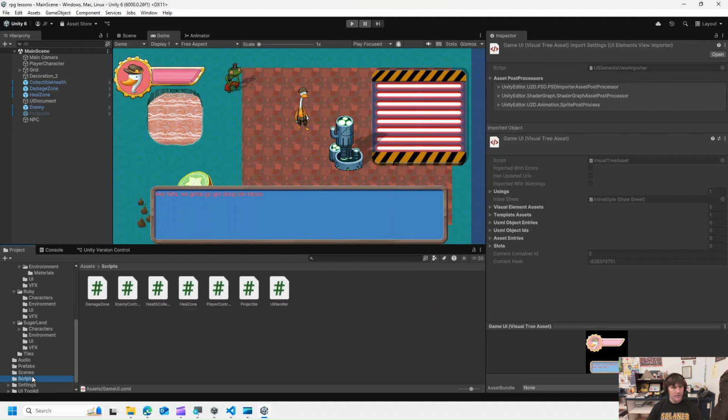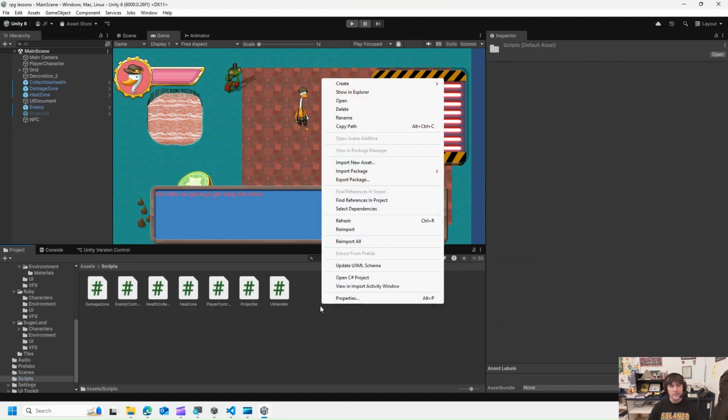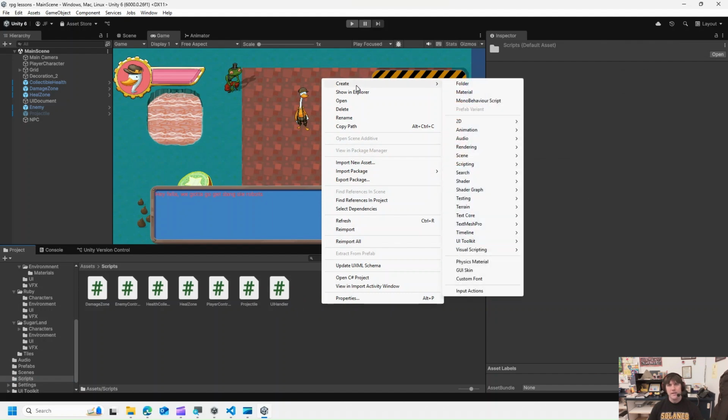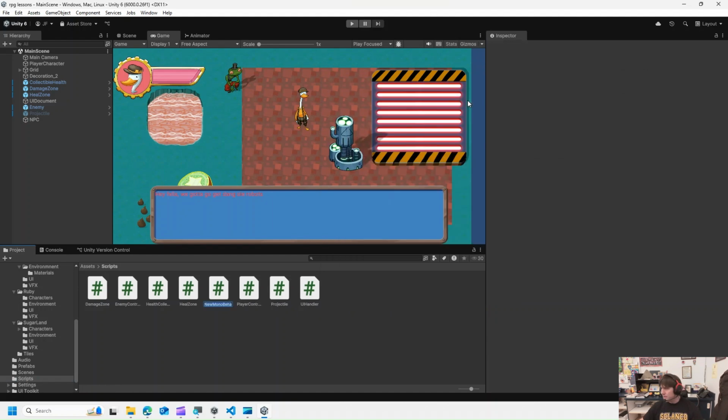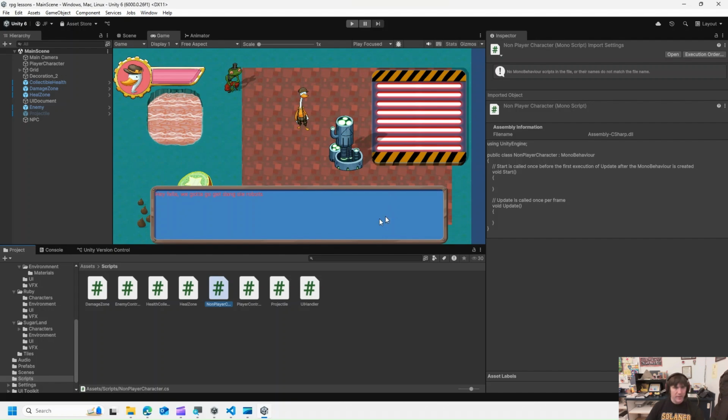So let's go ahead to our scripts folder. Let's create a script in this folder here. Right click, create, and then we're going to say MonoBehaviour script. And then we're just going to call this NPC. Which one is it? Non-player character. We're going to call this capital N, Non, capital P, Player, Character. Okay. And we're going to open this up.